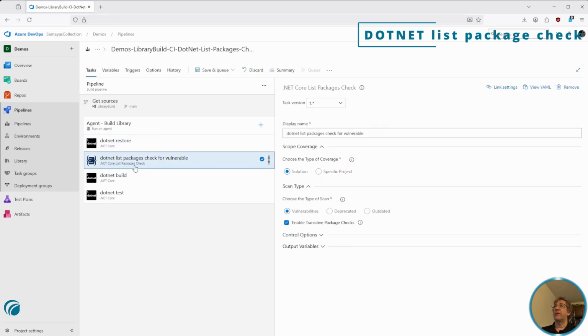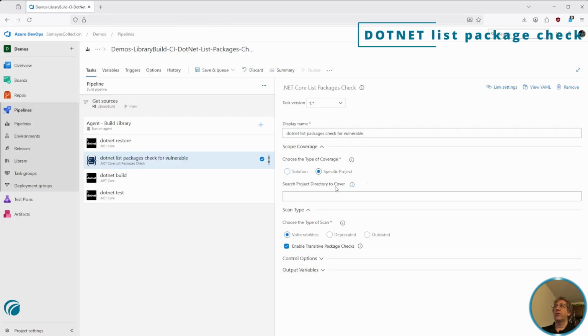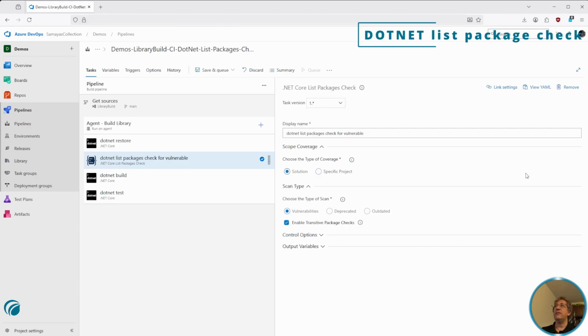Now let's have a look at our package check configuration. As you can see, first we have the possibility for scope coverage. We can choose whether our package check runs on the entire solution or only on a specific project. If we choose specific project, we have to specify the project. For now, we'll continue on a solution. Next, we have the scan type. We can scan on vulnerabilities, deprecated, and outdated. And by design, we also scan for transitive package checks. For now, on the first run, we're going to just run on vulnerabilities, and we're going to disable the transitive package check.